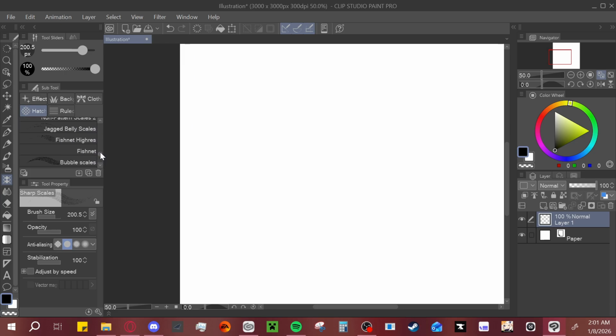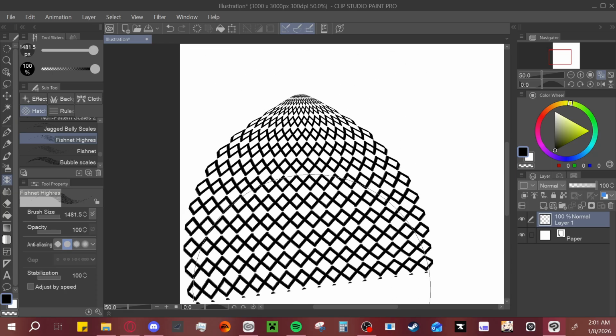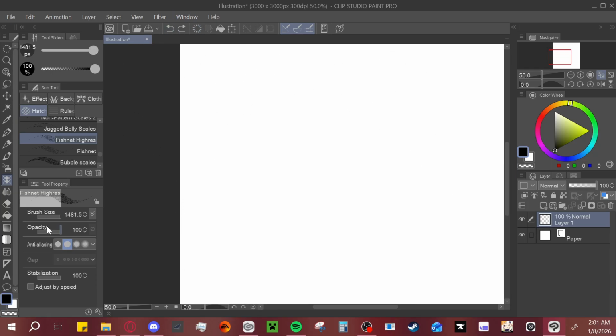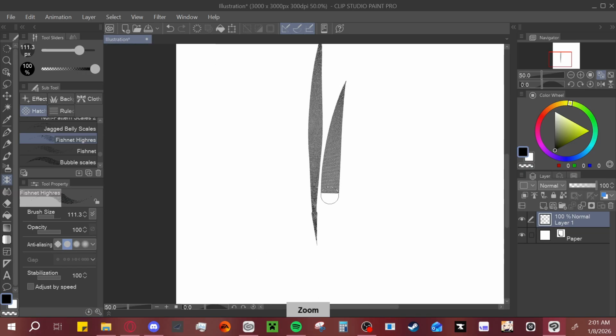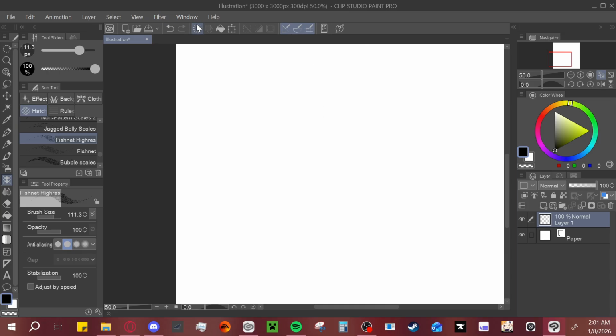You can also use it for things like fishnets or tights. That's way too big. You can use it for really little patterns and stuff like that, for a realistic pattern on an illustration. There's all sorts of different things that you can do there. So that's definitely another one.